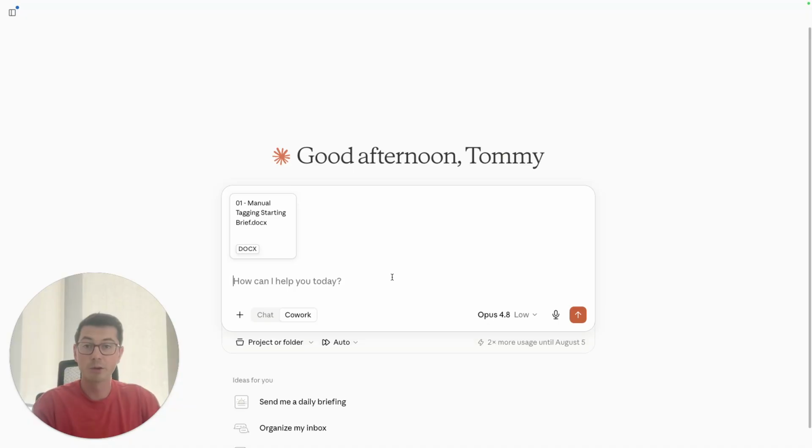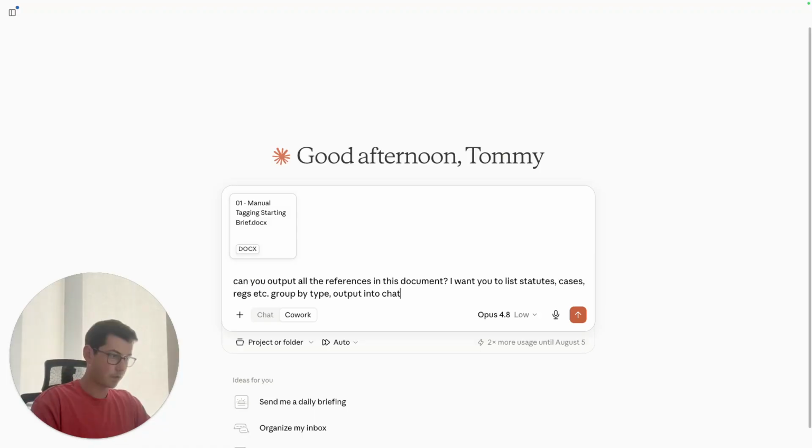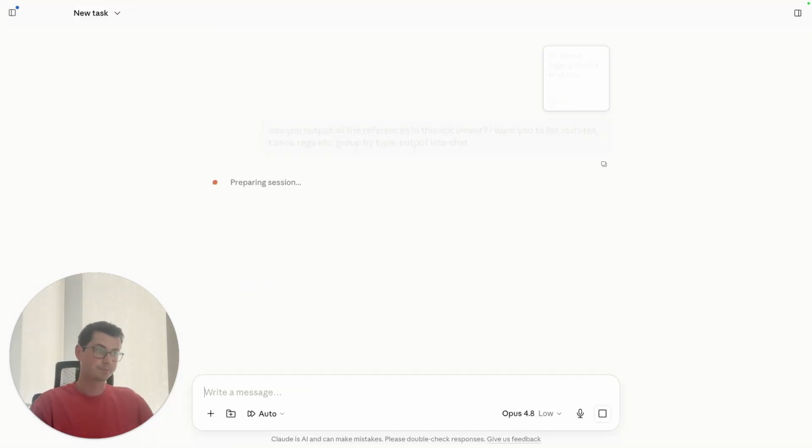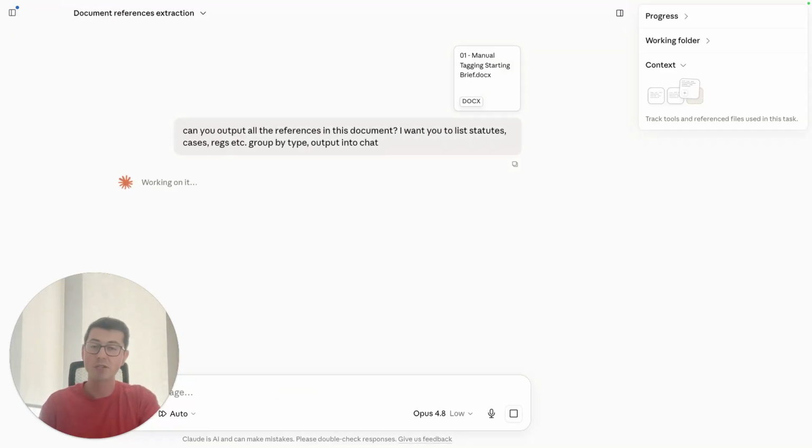And Claude is really, really good at pulling these out. So the first thing I'm going to do is put the Word doc into the chat window. And I'm just going to tell it to dump out all of the references that it finds. So let me write that prompt. I'm telling it, can you output all the references in this document? And then I get a little more specific and I say, I want you to list statutes, cases, regs, etc., group by type. So Claude is going to read the Word doc, and basically what we just did manually, identifying where the various references are, it is now going to do automatically for us.